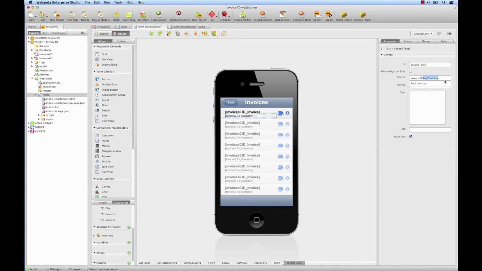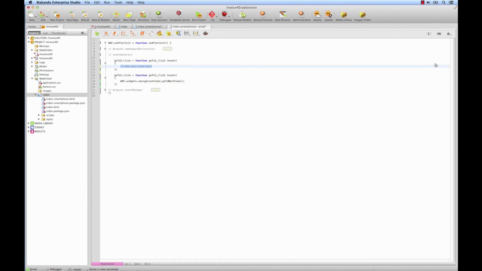So in the sources field, we'll specify invoices.vat total. And for the third field, we'll keep the default values. We'll now create the navigation link in the same way that we just did between the first and second view. Select the Events button, choose OnClick, and use the same code. Just copy and paste.